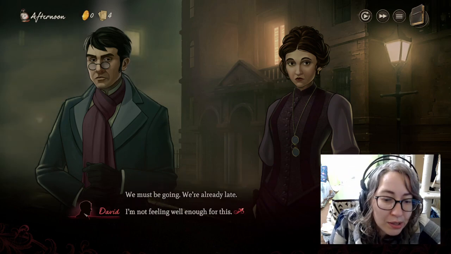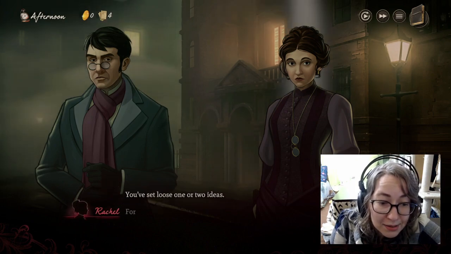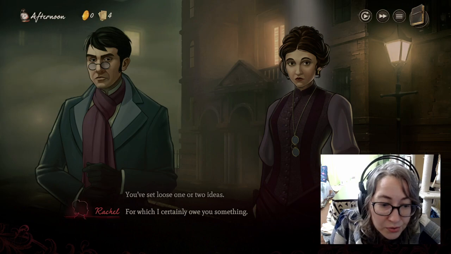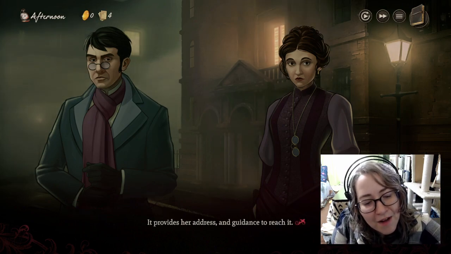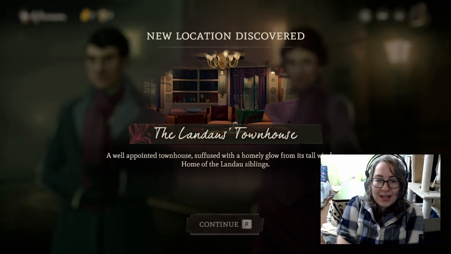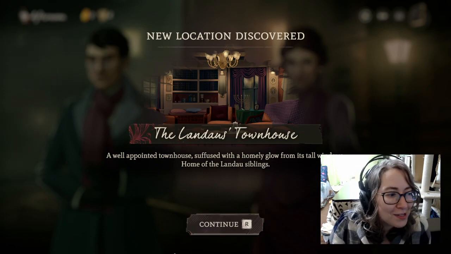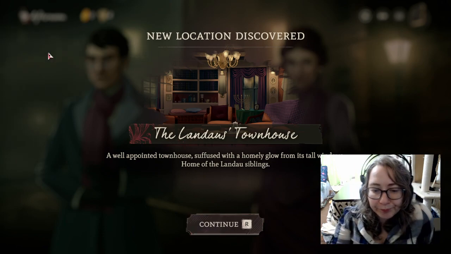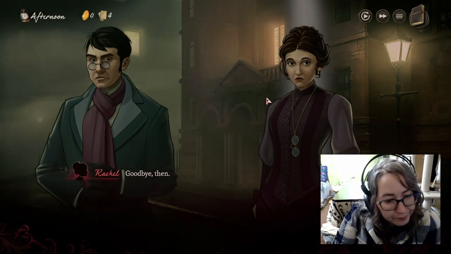I'm not feeling well enough for this. You've set loose one or two ideas, from which I certainly owe you something. She produces a card and hands it to me. It provides her address and guidance to reach it. The Landos townhouse. We could go visit them and learn more about this Milton fellow. Goodbye, then.